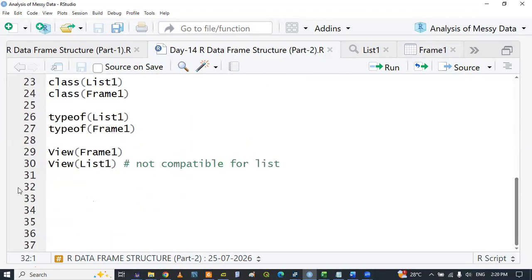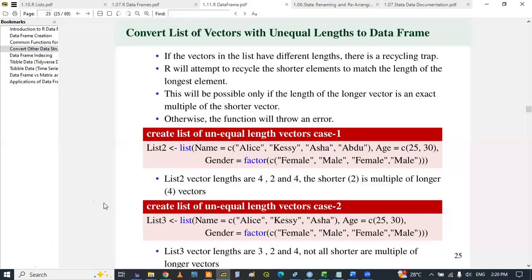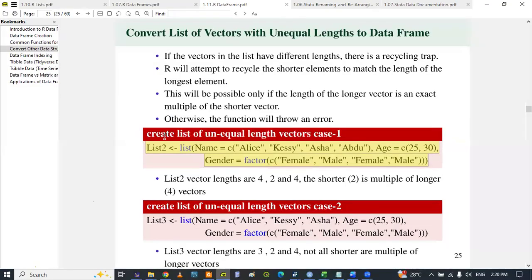Number two case, so that one is very direct, and each of us may need to meet with such kind of data. Vectors of unequal length, list two. We have two cases here. Vectors of unequal length, but what is the nature of the unequal length? Create a list of unequal length vectors, case one. What is case one?